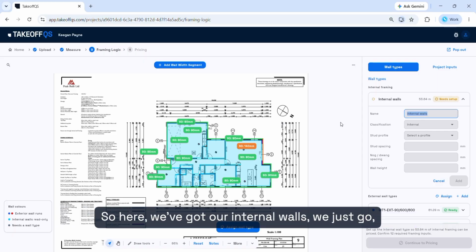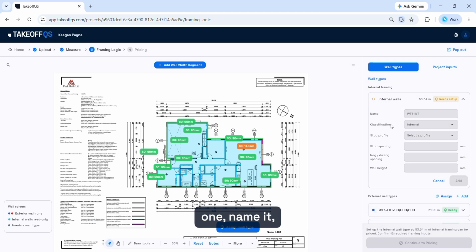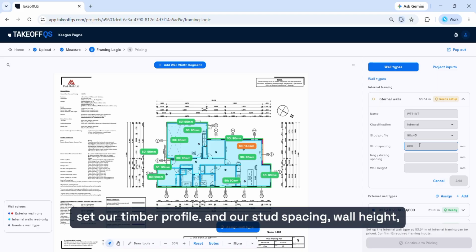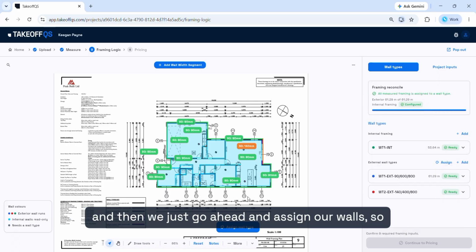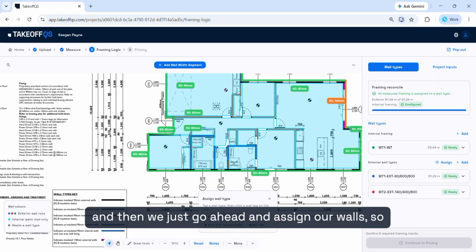So here we've got our internal walls. We just go 1, name it, set our timber profile and our stud spacing, wall height, and then we just go ahead and assign our walls.